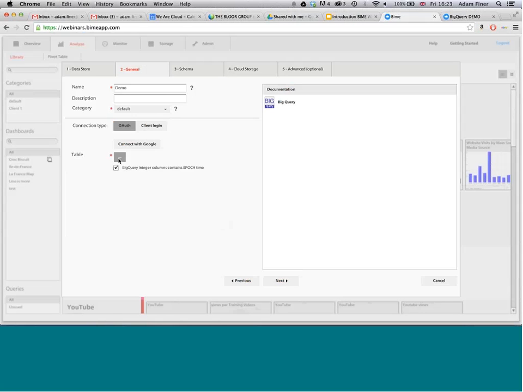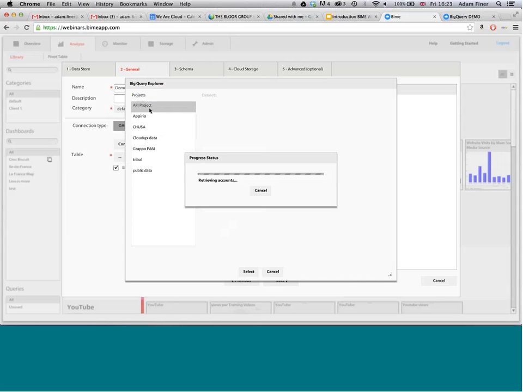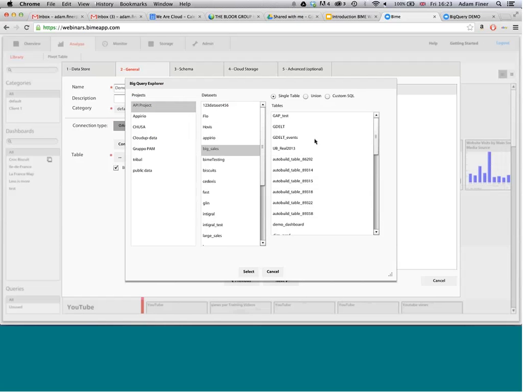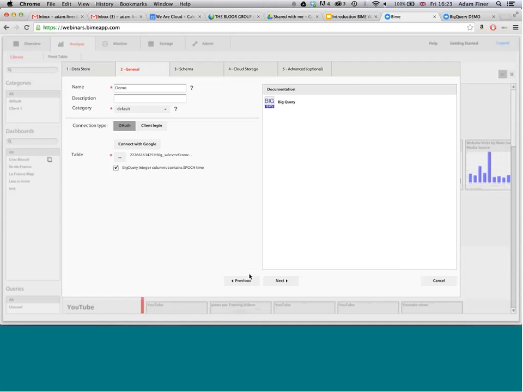And then we'll select the table that we wish to work off. So here I'm going to find the project, the data set, and the table I wish to work off, which is this one here. And that's pretty much all you need to do in order to start the connection process. Just locate the data you want to work with. Then I'll click on Next.